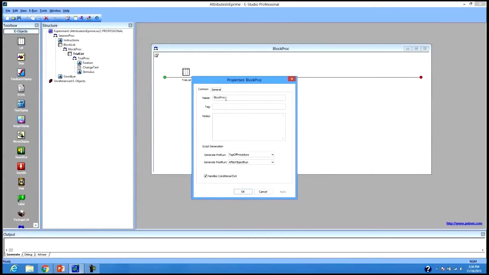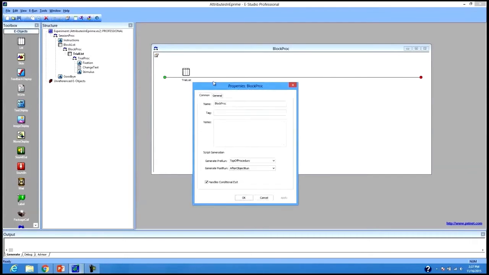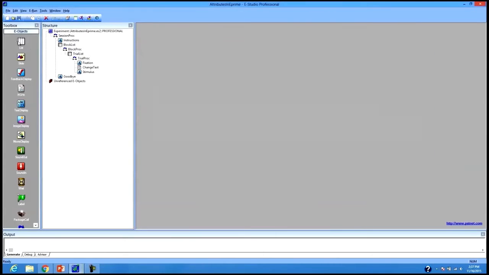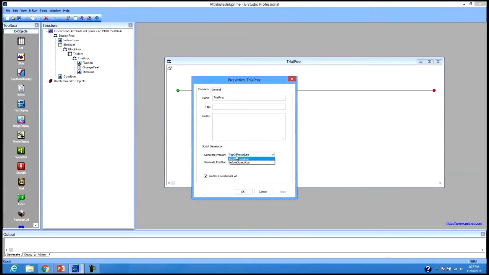And you'll notice with this one, top of procedure is set. What that means is everything in here will generate before the procedure actually runs. So right at the top of it, right at the beginning, it will generate, and we don't want that, so we'll just change this to before object run. And same with the actual trial procedure. You just want to make sure that generate pre-run is set to before object run.